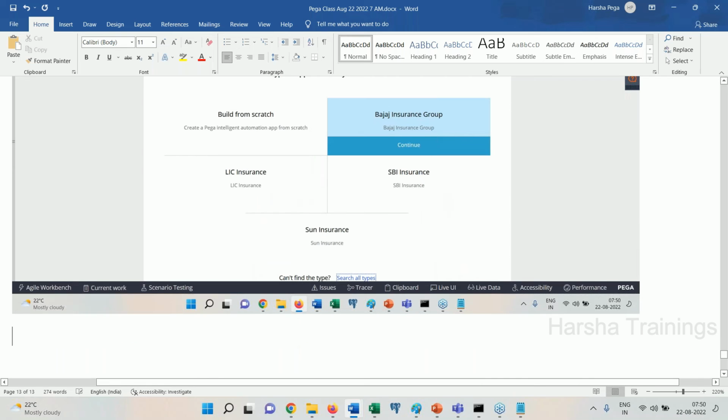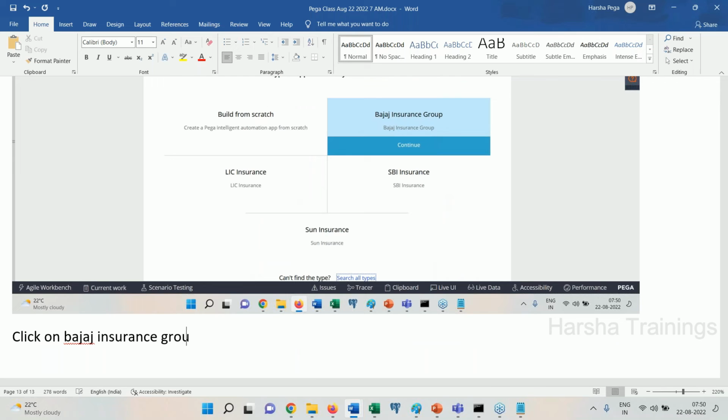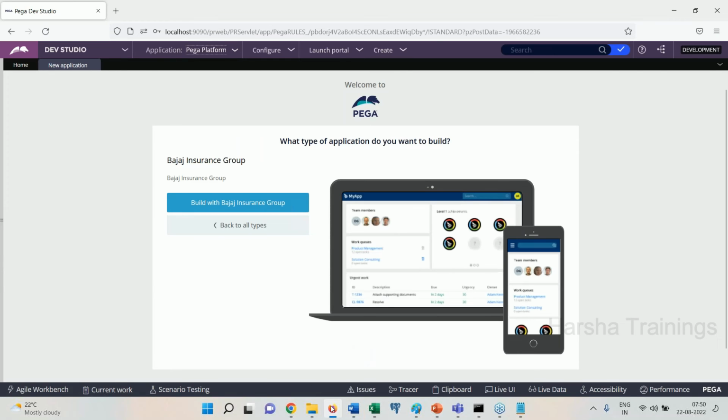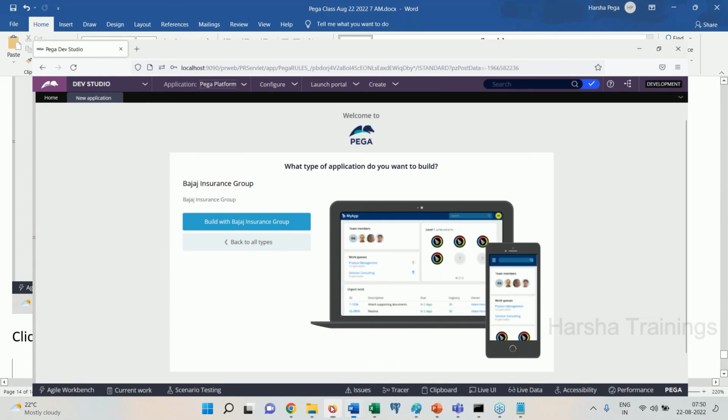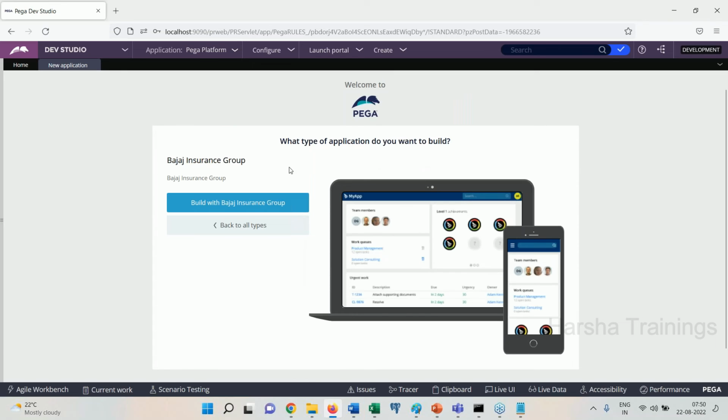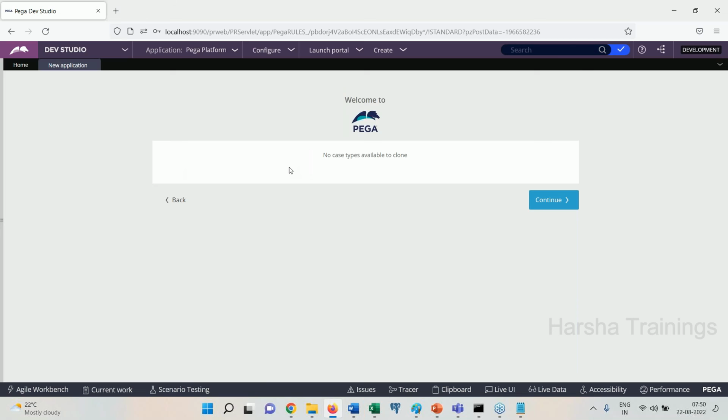Click on Bajaj Insurance Group. I am going to click on Bajaj Insurance Group now. So once I click on Bajaj Insurance Group, here you can see, click on build with Bajaj Insurance Group. Just you need to click on this button. Click on build with Bajaj Insurance Group.